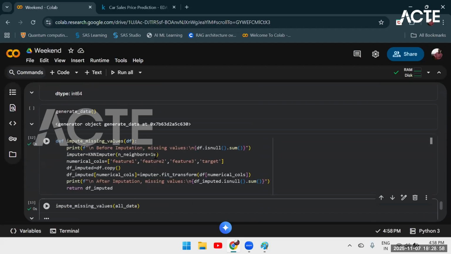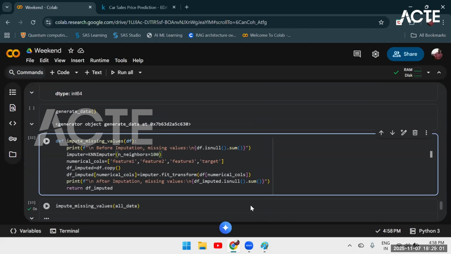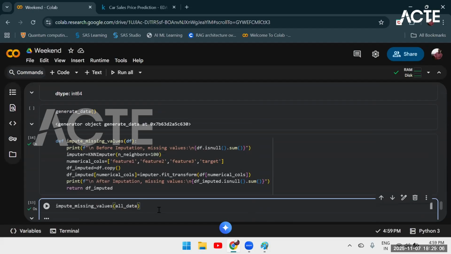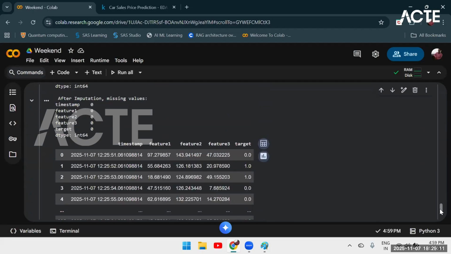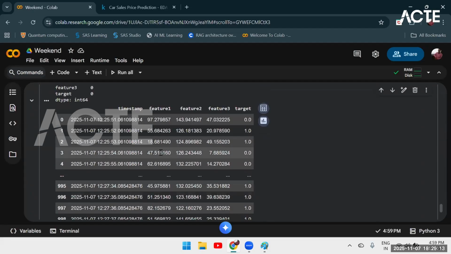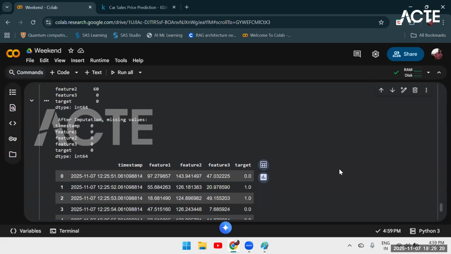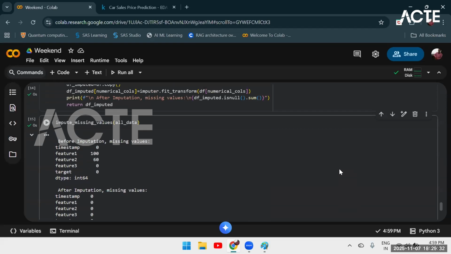Let's make it even more dynamic. Let's take nearest neighbors of 100 and see how the missing values change. For row number 3, you see now it has become 47. So depending upon your data set and your requirements, these values can be altered, and for different kinds of data we'll be imputing with different values altogether.